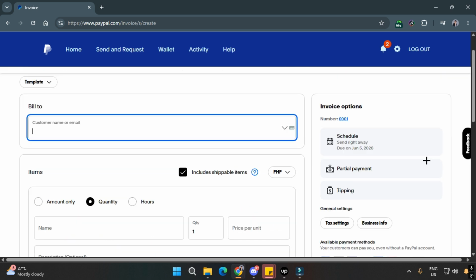Now, after filling in all of the details and after sending it, you would receive a notice of needing a payment, and after the payment is done, you would receive the money that would be transferred to your PayPal account. Now, remember that PayPal has fees on transferring your money or billing your money.